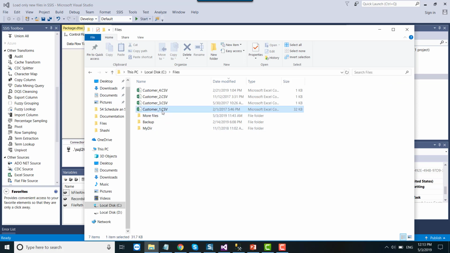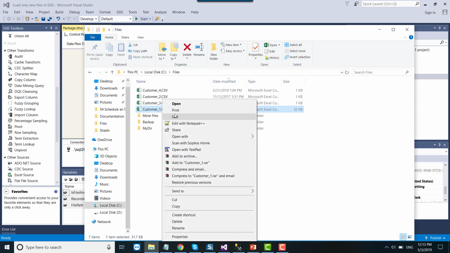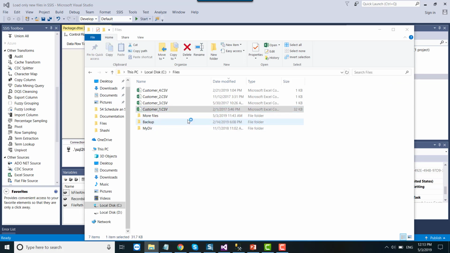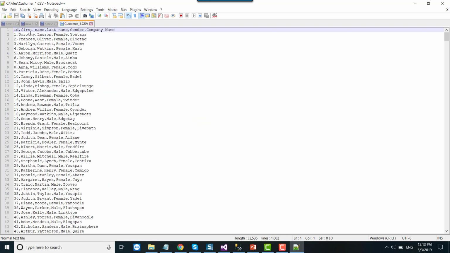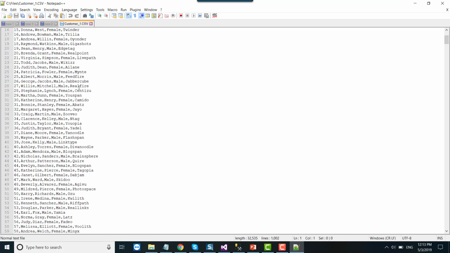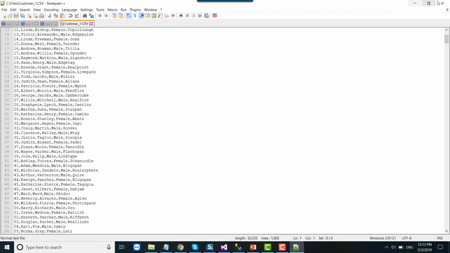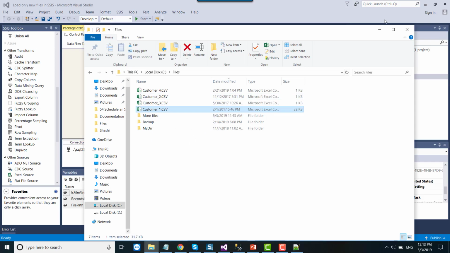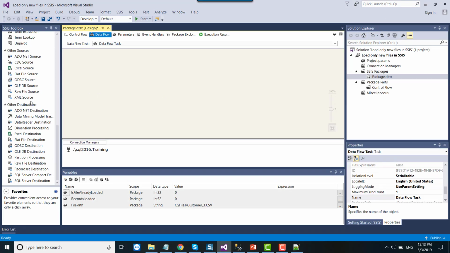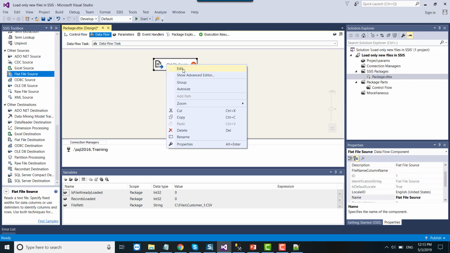So let me open and show you the data for the CSV file. It contains data like ID, first name, last name, gender, and company name. Okay, and then let me use the flat file source to pull the data from the CSV file.